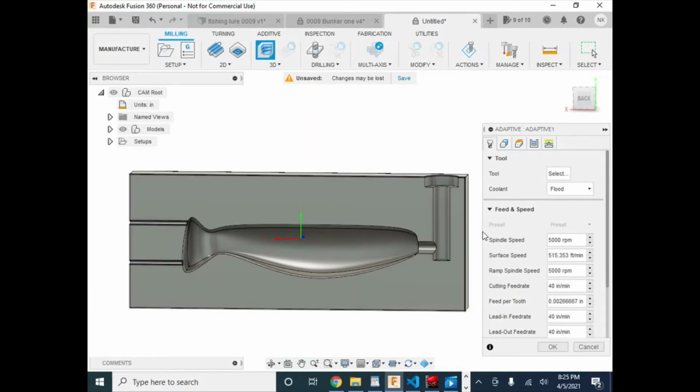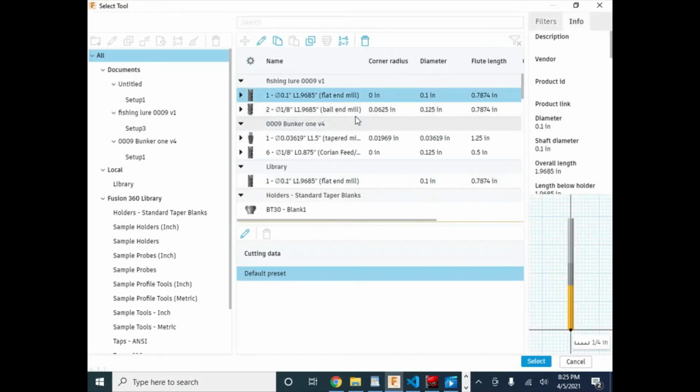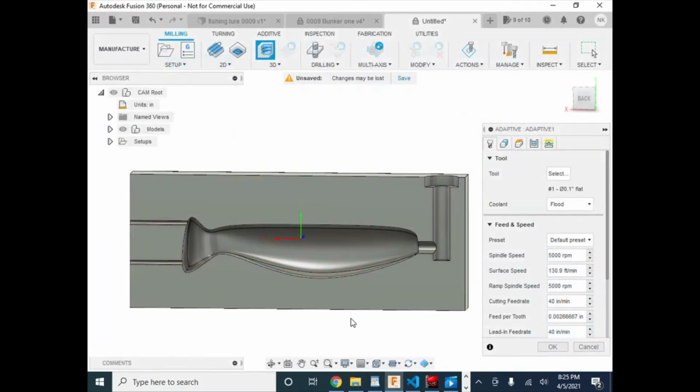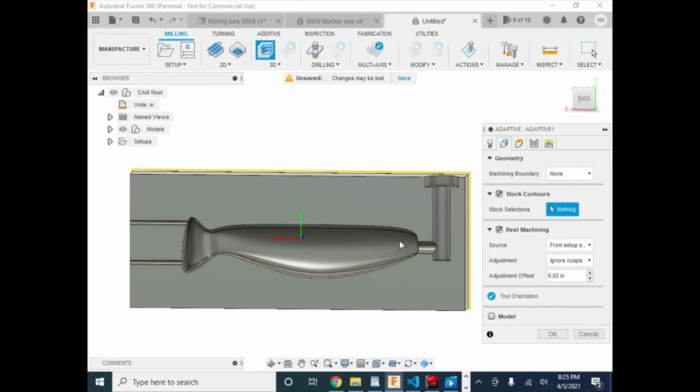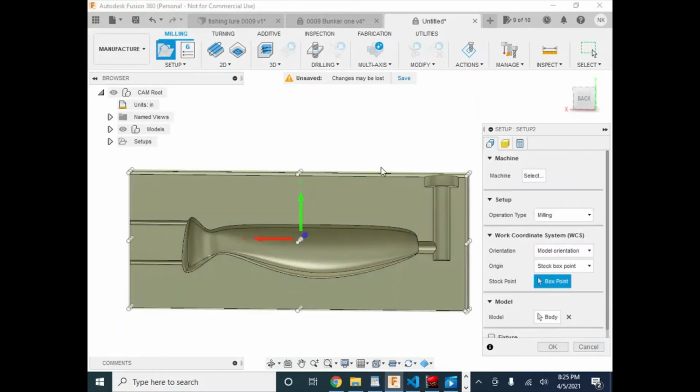But yeah, so with adaptive clearing, we're going to click our tool. We're going to start with a flat end mill, and then for our finishing operation, we're going to switch to a ball end mill, but we're going to go flat first. What I like to do is see the geometry, and you know what? I already skipped a step that I said don't skip. We have to go here to Setup. We're going to create our setup.